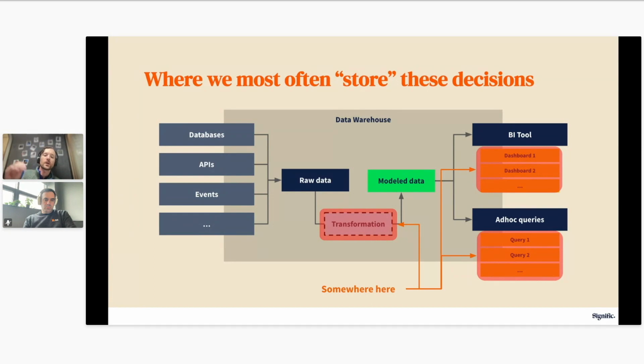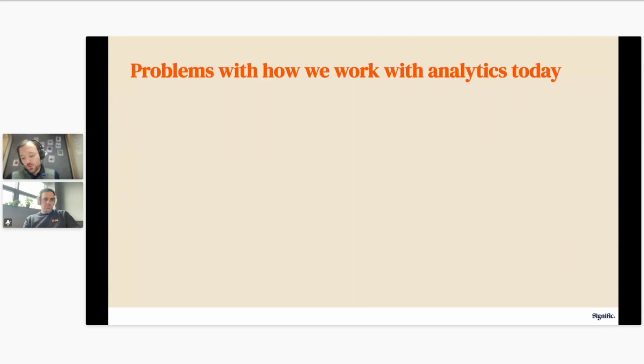I'm only looking at BI tool and ad hoc queries here. You probably have even more tools that are interacting with the data in your data warehouse, so more places to store these decisions. To summarize, or to point out some of the problems with how we work with analytics today.